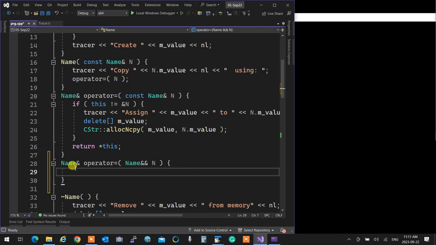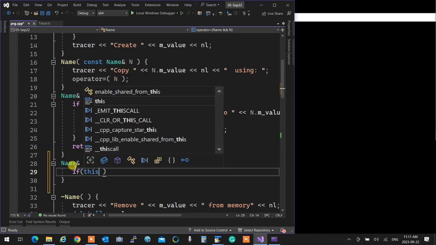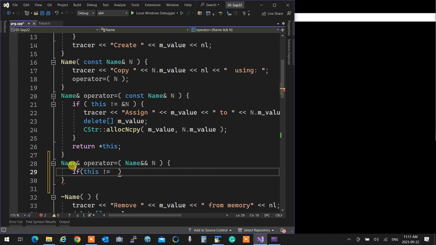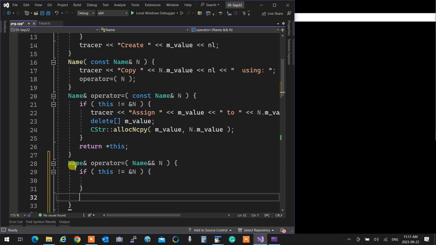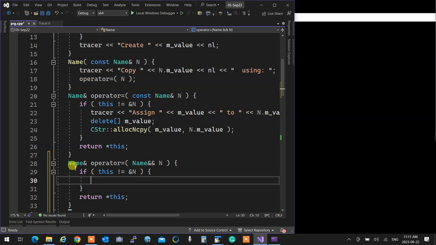The logic for it is exactly the same. So you say if this is not equal to reference of n, so self-assignment and all the things, and at the end you return this. There is no problem with that. But what happens inside over here is different from the other one. So what you need to do, first you have to get rid of the current data, obviously. Because it's an assignment, you have to make sure that you take care of it. So then first you say delete.